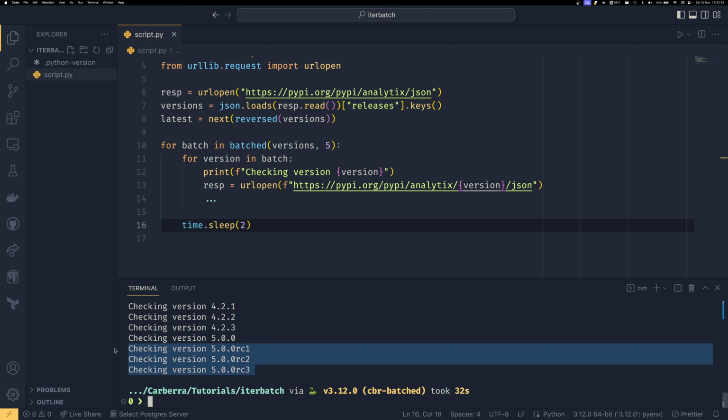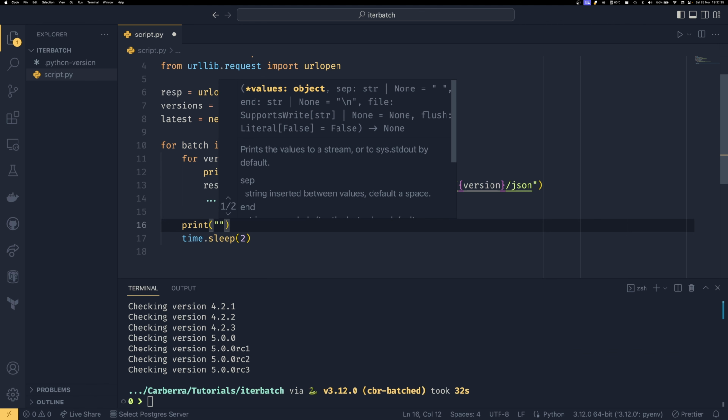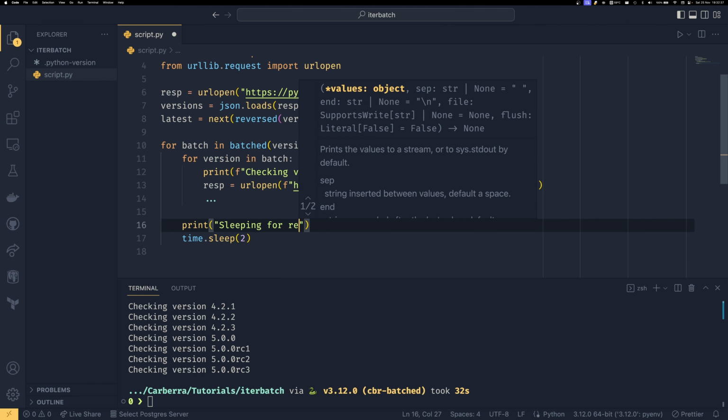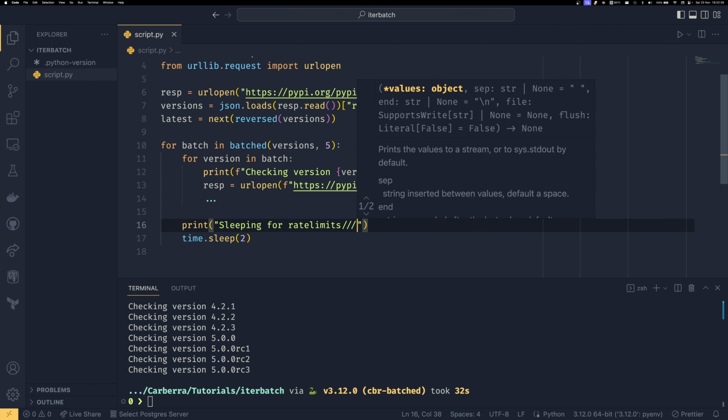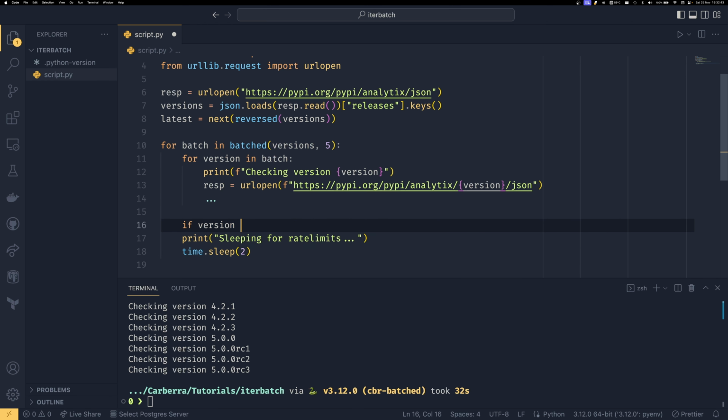But the more eagle-eyed among you may have noticed that we actually slept at the end of here. So we got the final 3. I believe either these 2 or these 3 are in the final batch. And then we got to the end of the batch, and then we kept sleeping, which we don't need to do. So what we can do, and I should probably actually put some logs here, sleeping for rate limits, and we could do if version does not equal latest, then we do our time.sleep.